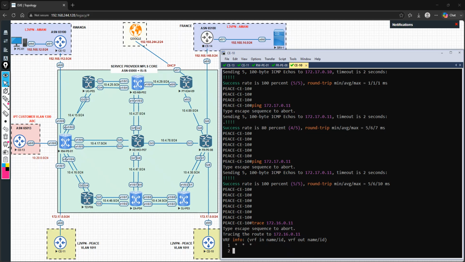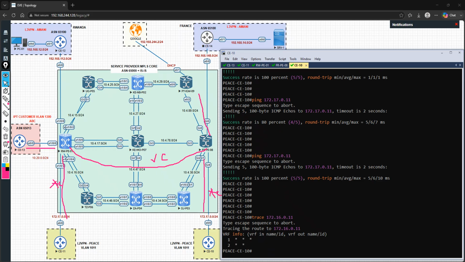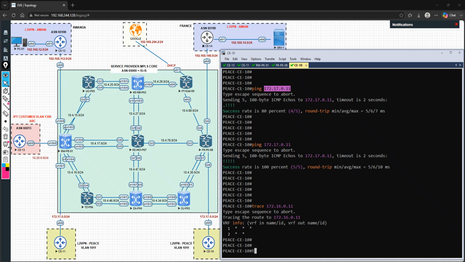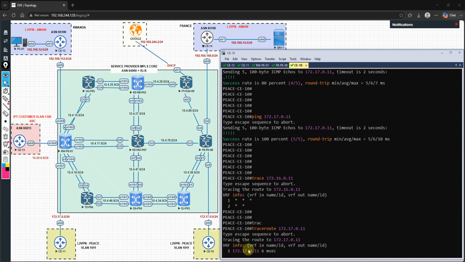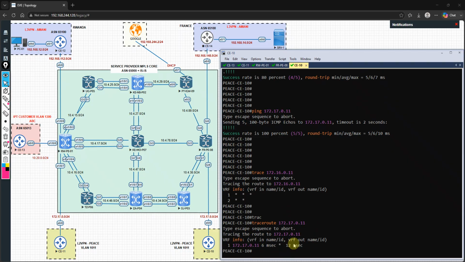Are we tracing the correct thing? What happened? Sorry, we are tracing the wrong IP address. It's supposed to be 17. Sorry about that. So if we trace this, we'll only see one hop, and that is what the customer sees. There you go, and then it stops.